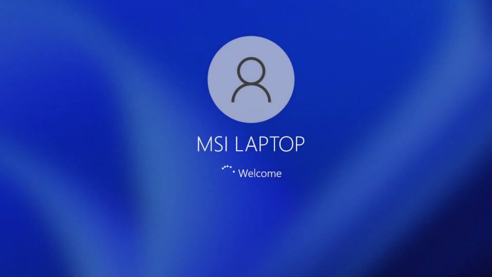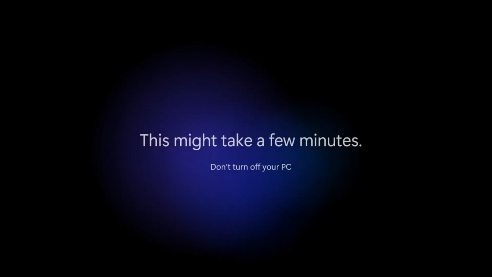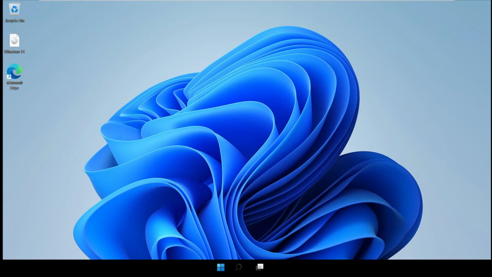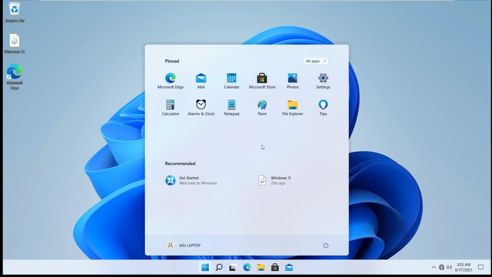So I'm just fast forwarding my screen. This will take hardly 10 to 15 minutes. So once you reach this page, that means Windows installation is complete.